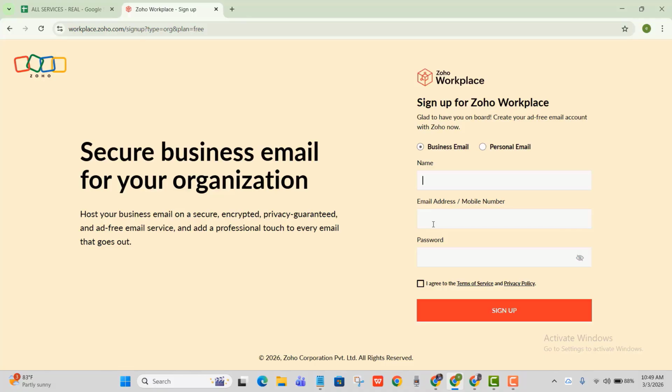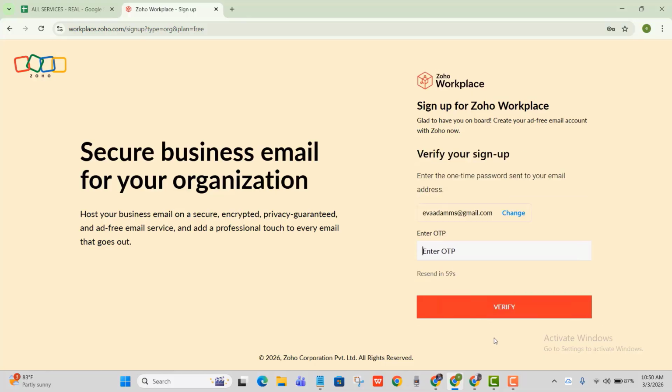Okay, so once it brings you up to this page, you just want to come over here. You want to fill in your name, your email address, and your mobile number, and then create a password for yourself. Of course, the email address that you're going to be required to fill in here is your generic email address. Once you're done with that, you want to agree to the terms here, and then click on the sign up button.